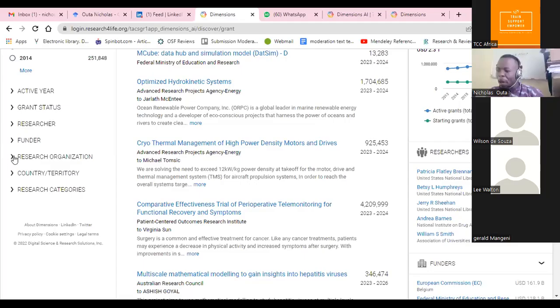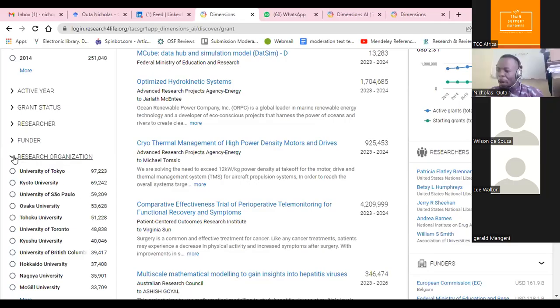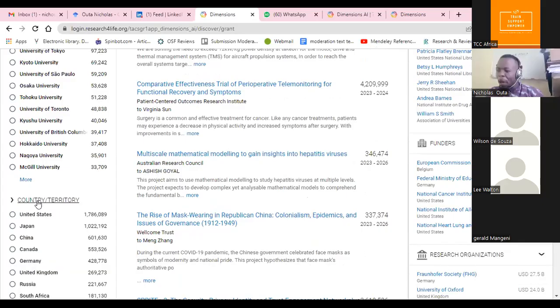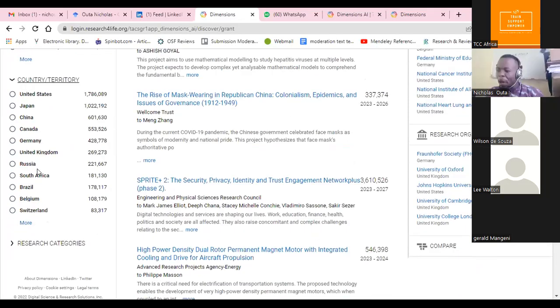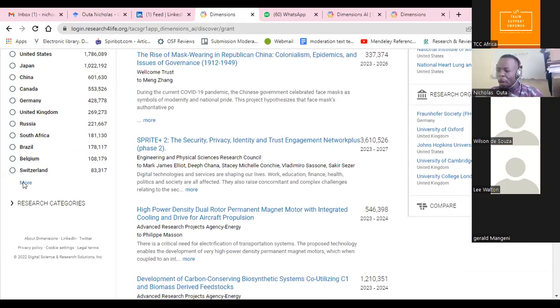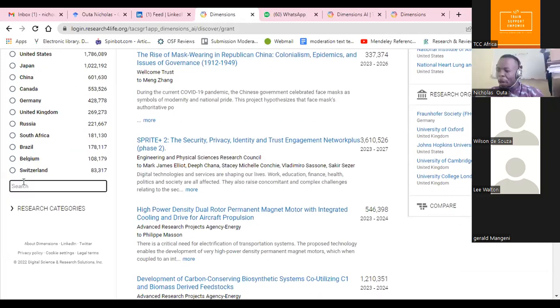This one I'm going here straight away. Let's start by research organization. So let's say we want to see something that is associated with Technical University of Mombasa. But before we come here, I think it would be fair if we start by country or territory. So let's start by Kenya. After clicking on country or territory, this arrow will point down, and then just click under more, then put the word Kenya there.